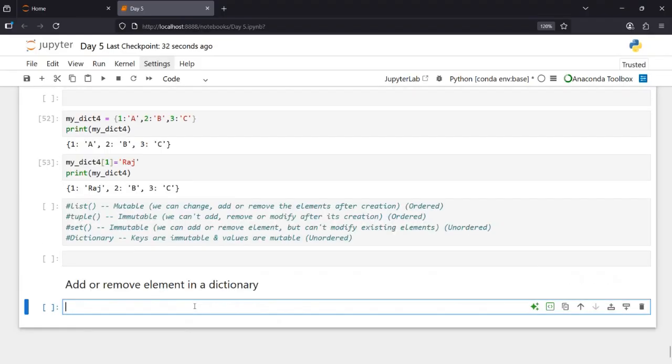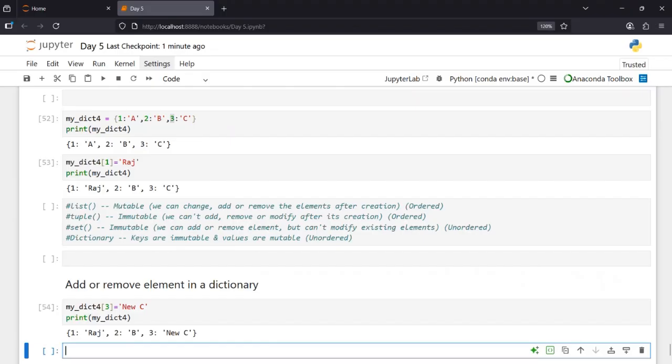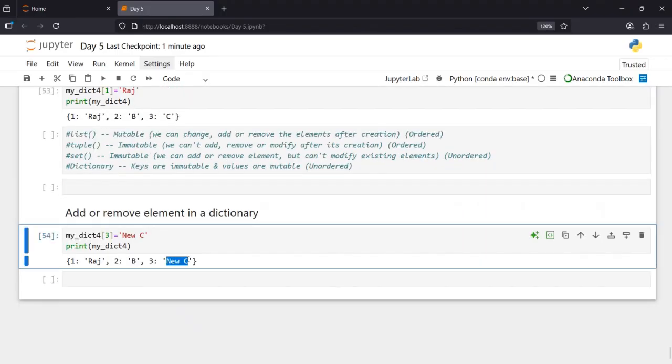So suppose my dictionary dict4 is there. I want to add some new key and value pair. If I'm using here my dict4 and giving some key, suppose I'm using 3, key 3 is already present here. And after equal to, if I'm giving a new value, like new C, and I'm printing this, it will modify the previous value. See, it modified our previous value.